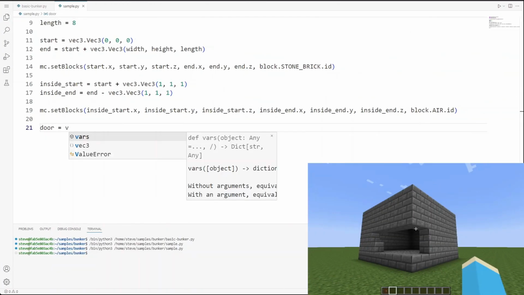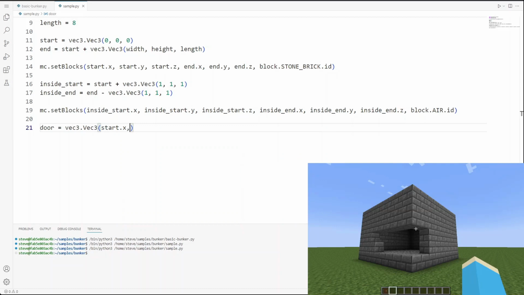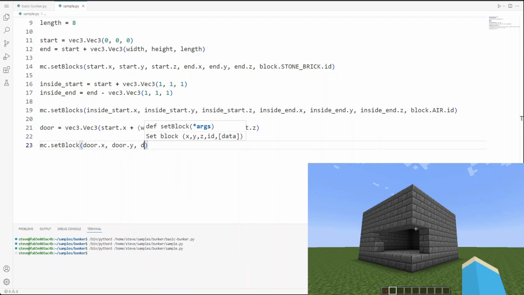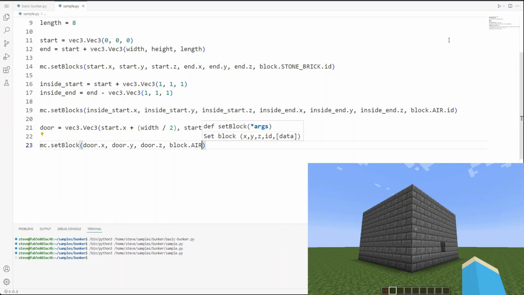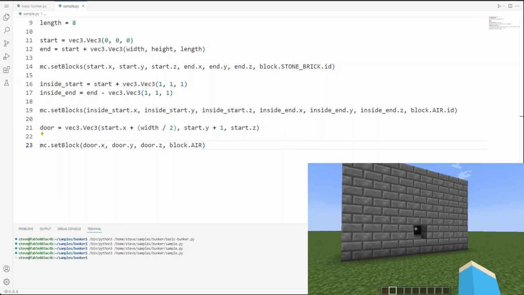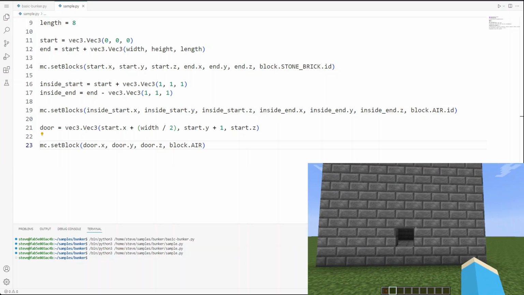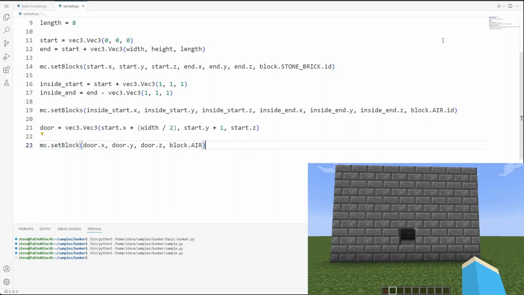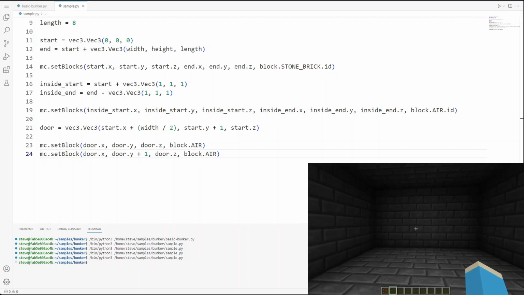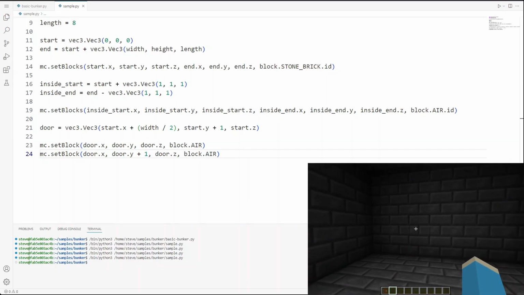We need a hole for the door. We want to place our door halfway along the wall. To move along the wall we only need to increase the x value. And we can work out how far by dividing the width by 2. This creates a one-block hole in our wall which isn't going to be big enough. So we now need to add 1 to the y value to place the block above it. There, we have an entrance. The rest of the code uses these techniques to place the remaining blocks.